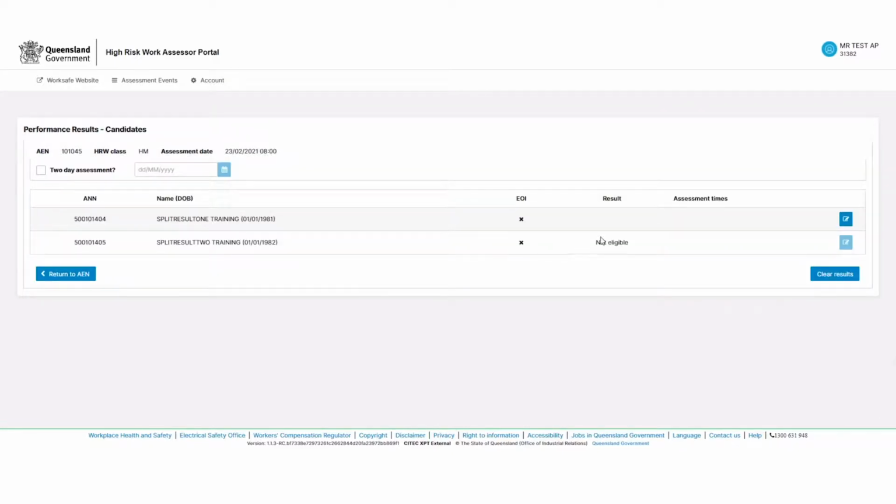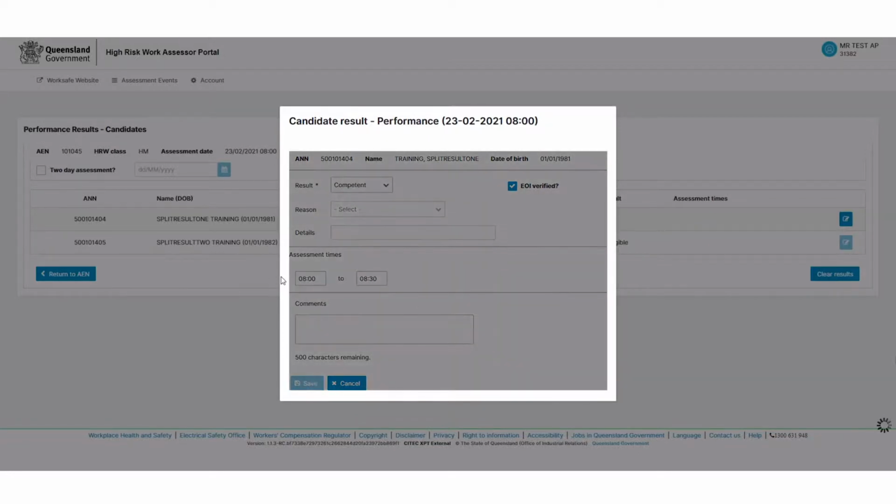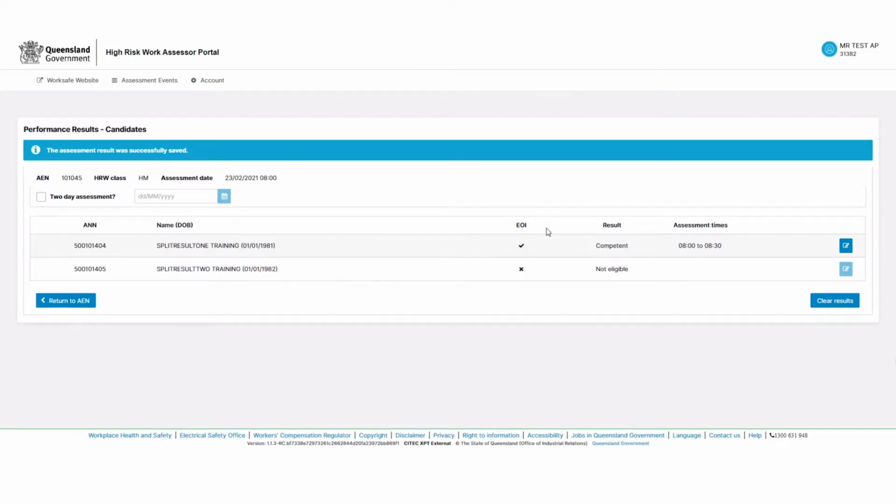We can see now one of our candidates is not eligible. That's due to the fact that they had a not yet competent result in the previous assessment, being the knowledge and the calculations one. So we'll go in and we'll put a competent result for our remaining candidate. We'll put in a time and we'll save. Once we've got our results in, we can return to the AEN.